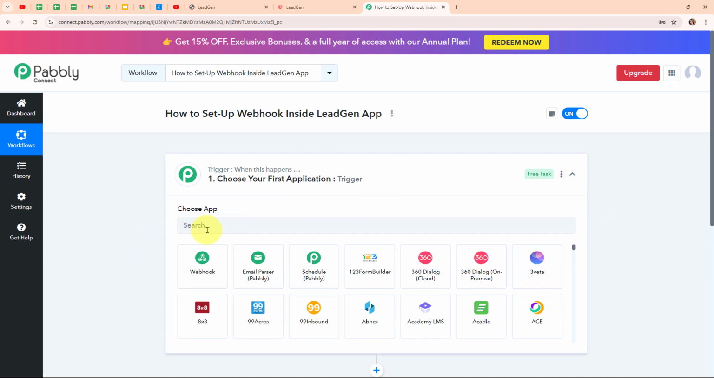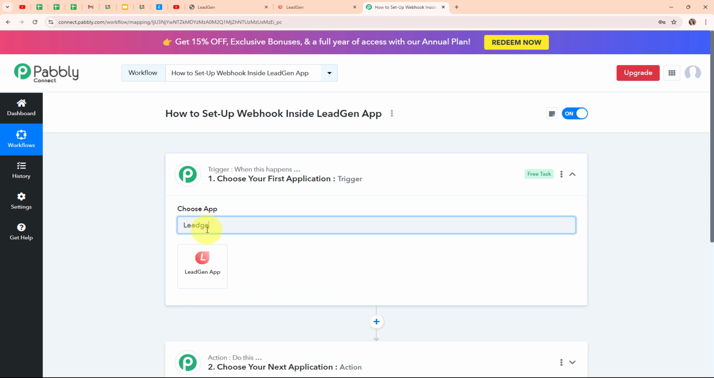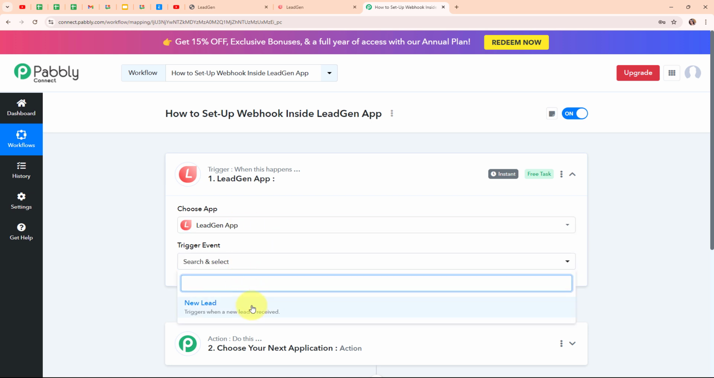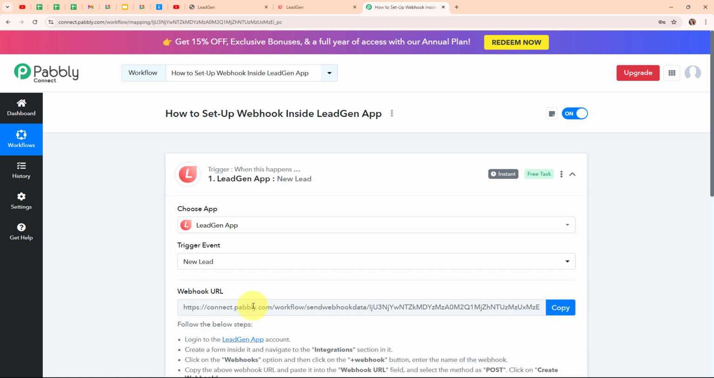So here in our trigger step, we are going to select our trigger application as LeadGen app. So I'm going to select it. And now after selecting my trigger application, I'm going to select my trigger event as new lead. So that whenever we are going to receive new lead through the form that I have created using LeadGen app, then automatically Pabbly Connect is going to capture the response. Or you can say that whenever we are going to receive new lead through the form that I have created using LeadGen app, then automatically this entire workflow is going to be triggered.